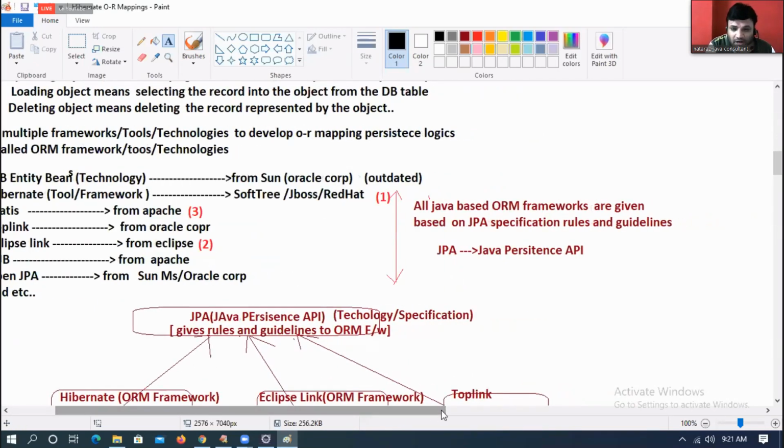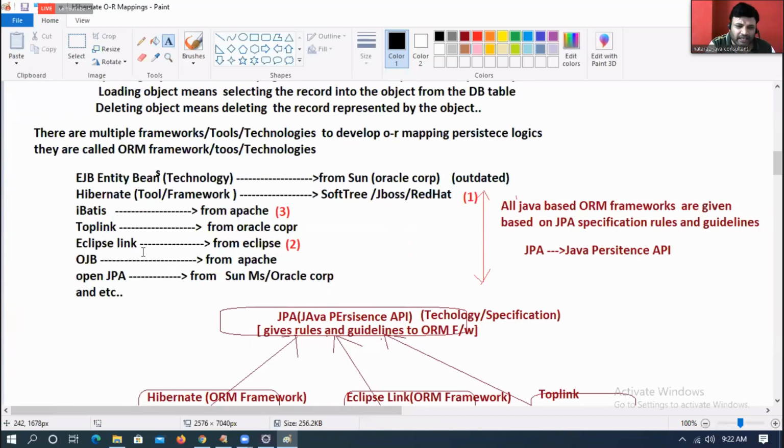Sorry, JPA is not popular because JPA is a technology that provides a set of rules and guidelines to create OR mapping software, OR mapping tools, OR mapping frameworks. Some part of the industry calls Hibernate a tool, some part of the industry calls Hibernate a framework. Both are correct, both are never-ending discussions. Don't worry. Okay, boss. So all these ORM frameworks are created based on the rules and guidelines of JPA technology. Are you getting my point?